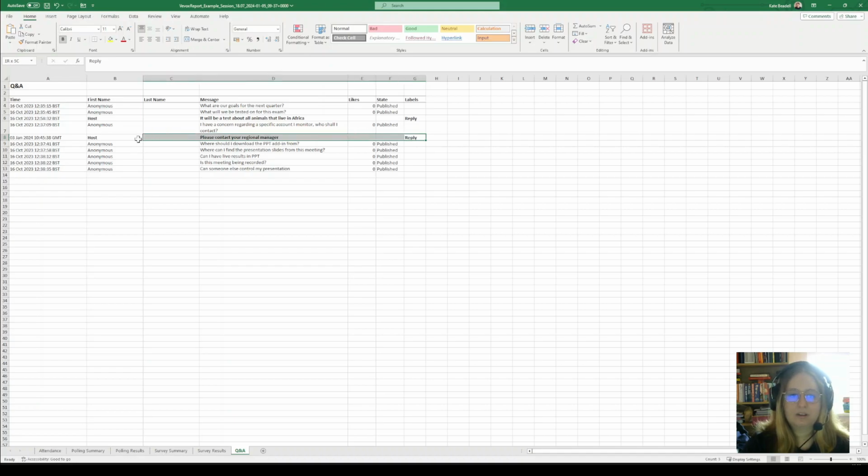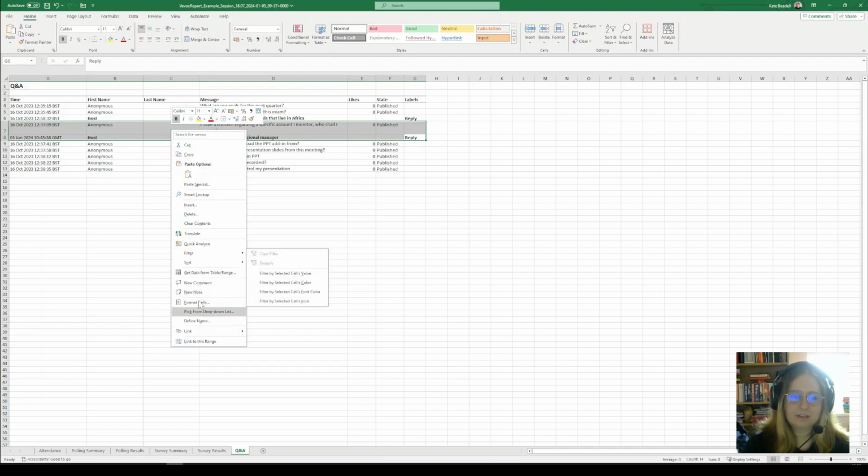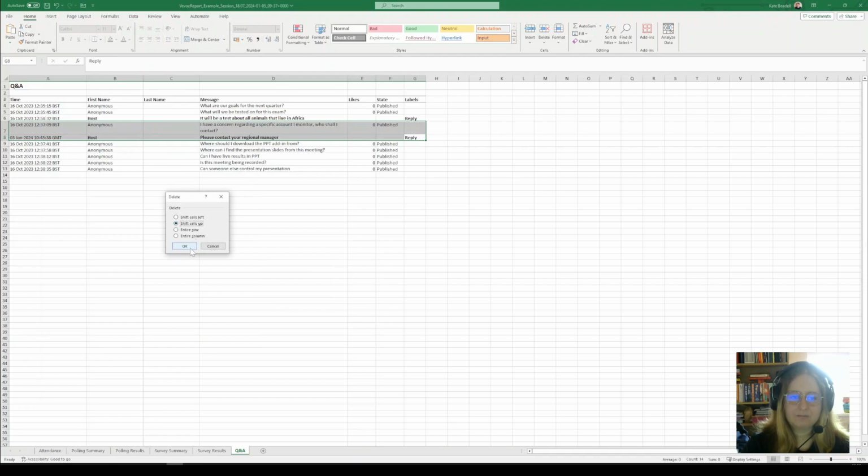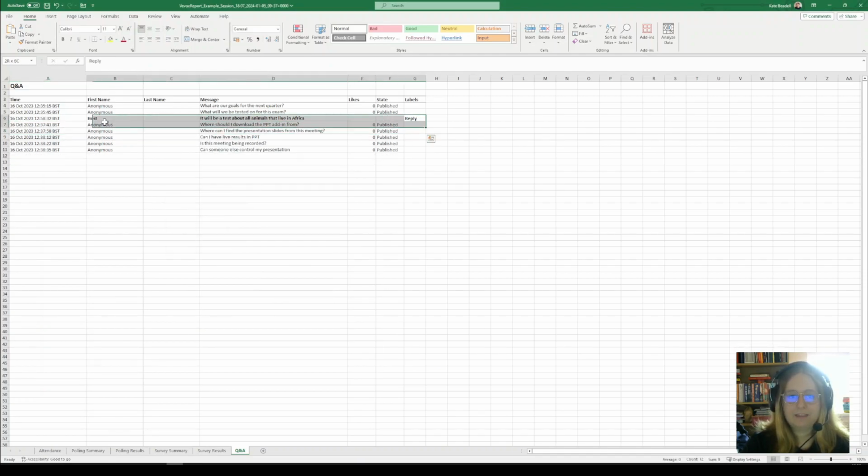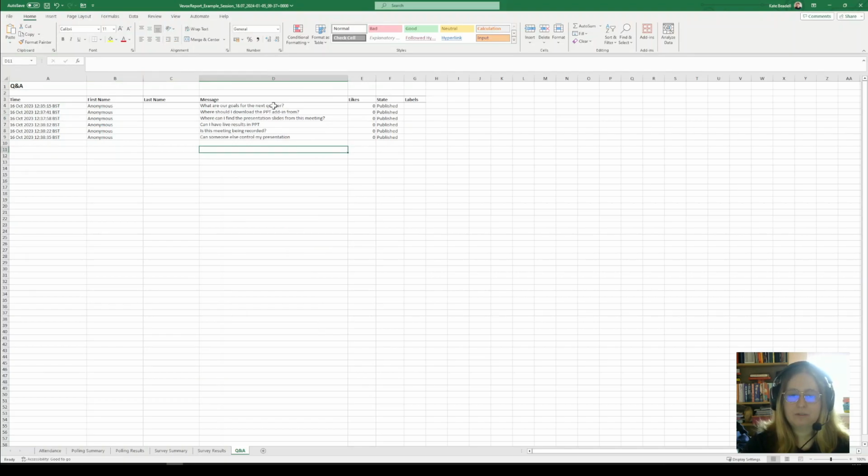So what I'm going to do is just highlight the row that has my answer in, and the question that pertains to is the one just above it. So I'm just going to highlight those, right click, and if I can find it, I'm going to delete and shift myself up. And then the same I will do for this one here as well. So you can see with that now that I am just left with my unanswered questions from my session.